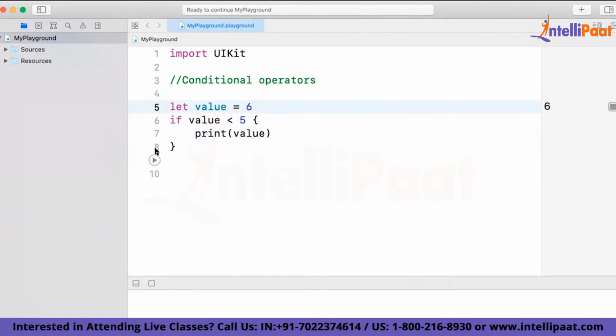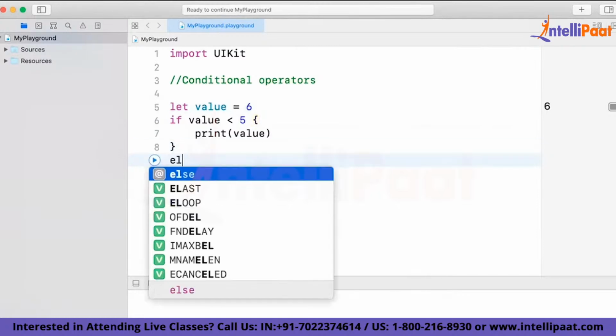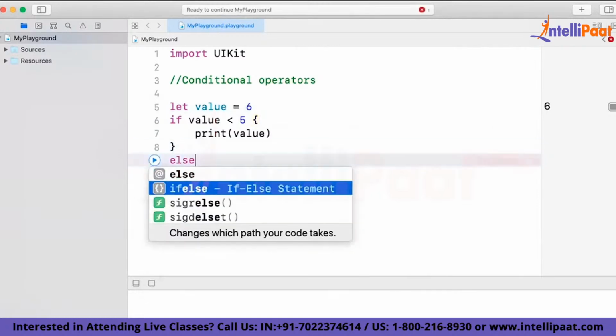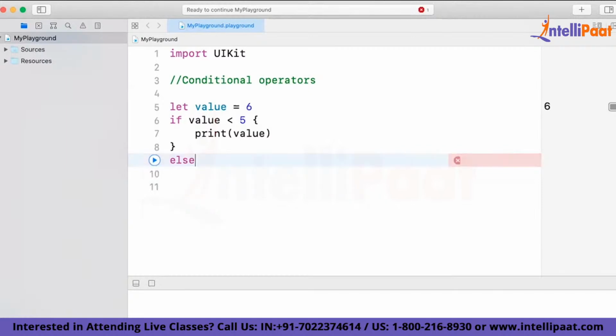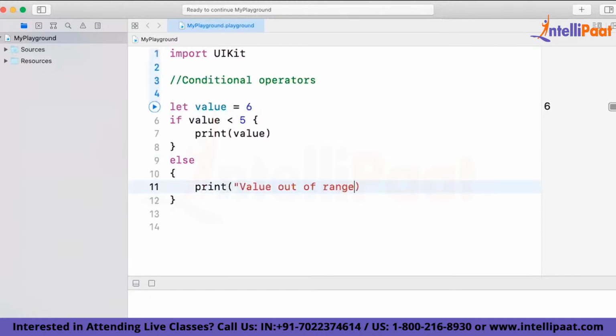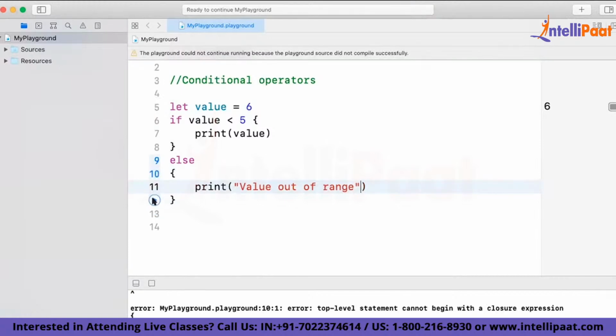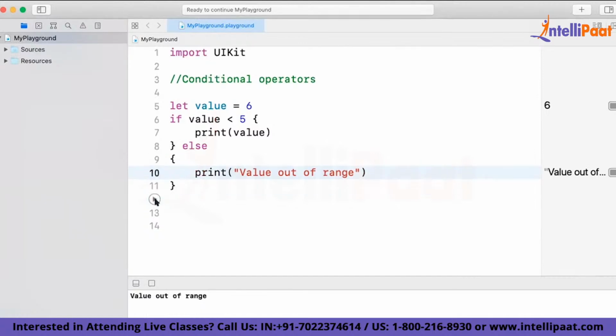And you can add an else block to the if condition by simply saying else, or you can say else if if you have multiple conditions. I'll say else print value out of range. So I did not close the bracket quotes. Top level statement can begin with closure expression. Where is the closure expression? Value out of range. So this is how we have if and else if and if.